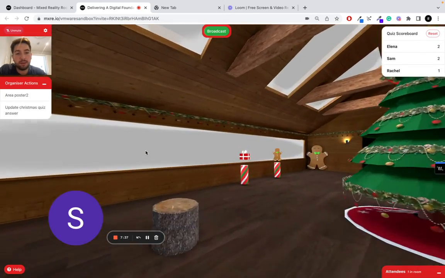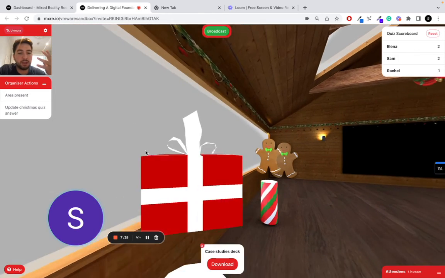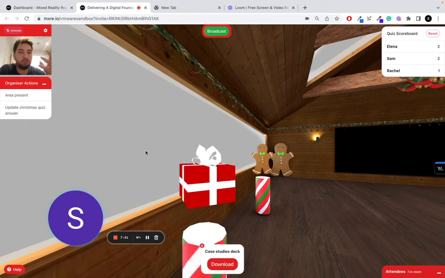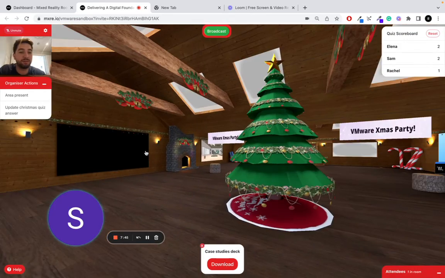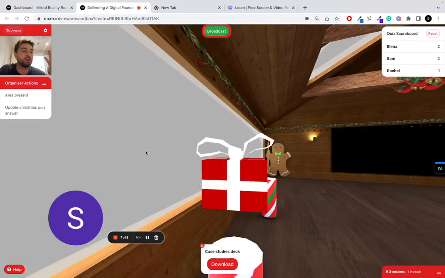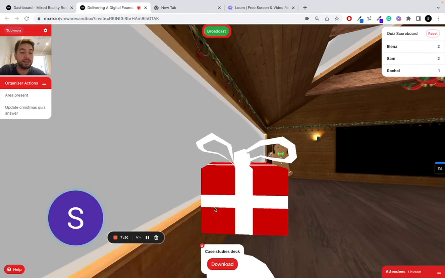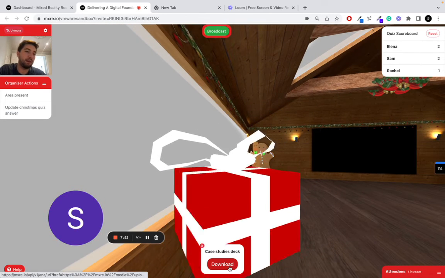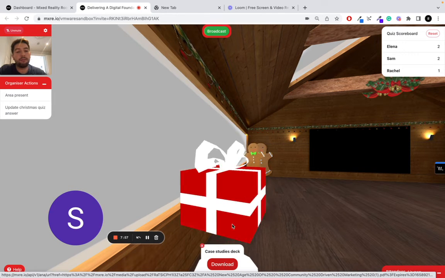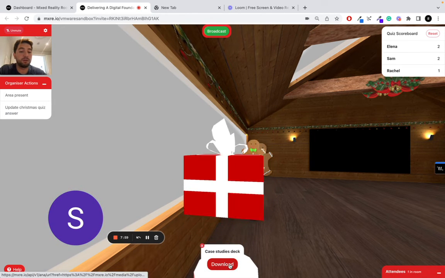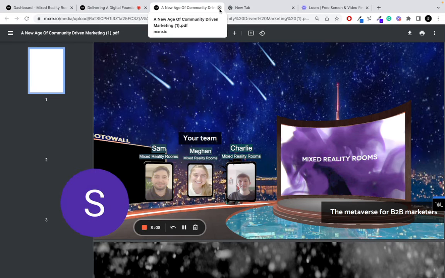Other things, the 3D environment itself can be changed to however you want it to look. If it's seasonal, you might have this holiday room. If you want a more professional looking office in Canary Wharf, we've made that too. But really, we can shape the environments to match your brand. If we go up to certain areas in the room, you can also download items. So if we want to download case study decks, that downloads directly to the computer here. So you can see that there.